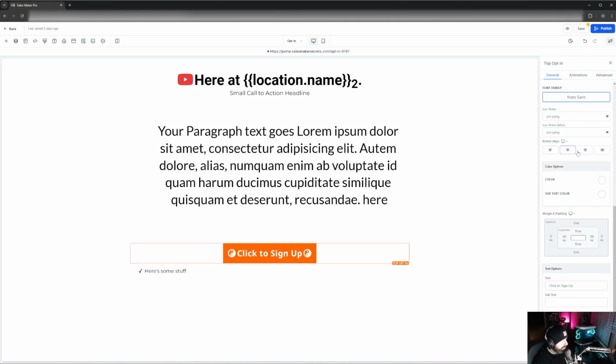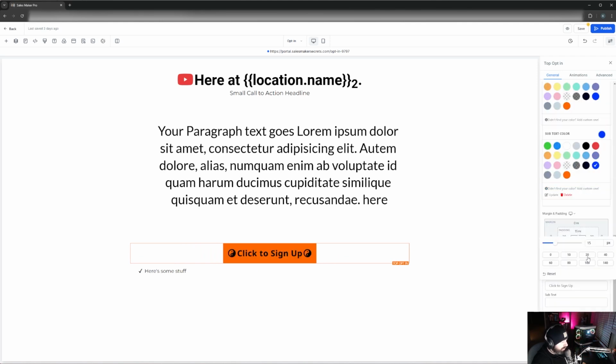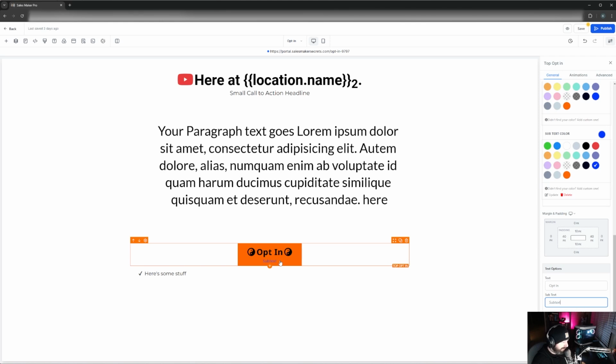align the button to left, middle, or right justification, change the color of the text or the subtext if we're using it, add additional padding to any sides of the button using the margin and padding options. We can change the text that's displayed on the button. That's a look at what subtext on the button would look like.